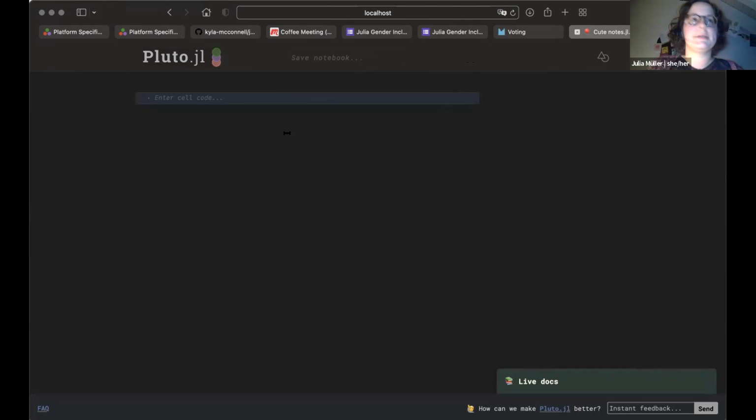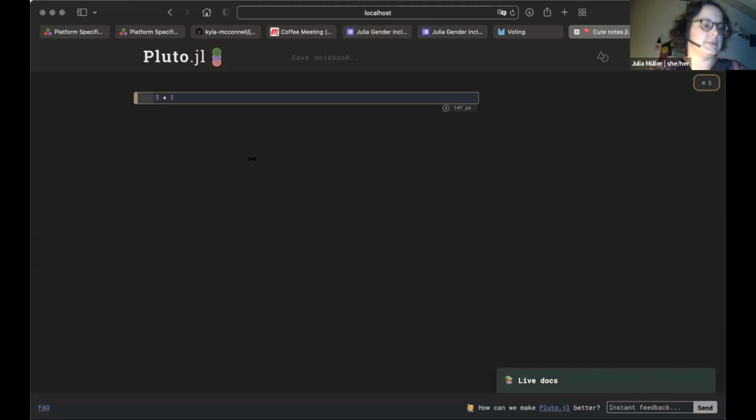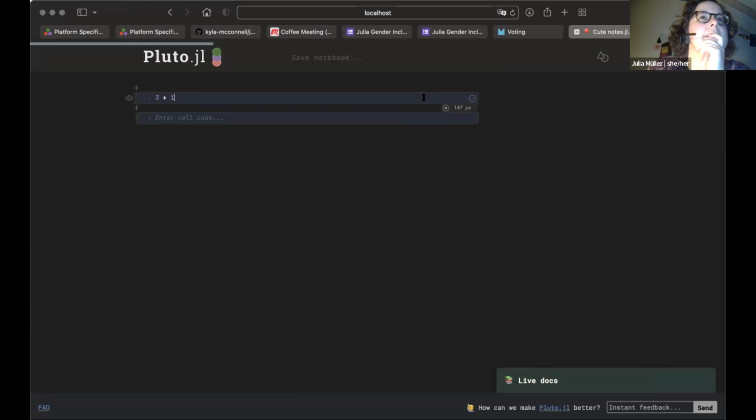Okay, so I wanted to show basically that you have a box here that says enter cell code. So let's just enter a little calculation, 1 + 3 or something, or whatever you want, Kyla. Yeah, exactly. And then we can run that. There are, I think, several ways of running that. I think you can just do, what is it on? Is it different on Mac? Is it Shift Enter or Control Enter?